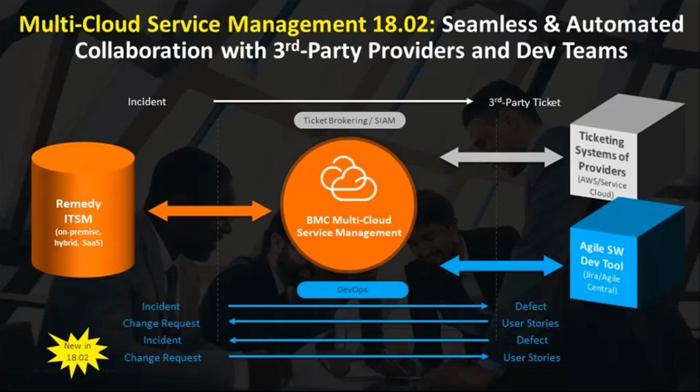The use cases, this is just a start. If you can see our vision here, we are starting with core use cases, and we have a whole lot to go and build. So ticket brokering, SIAM has been one use case that people have built using a lot of different tools. Your incident is in Remedy or in third-party systems, and you want to broker it, integrate that, have visibility on both ends, and collaborate. That's one key capability.